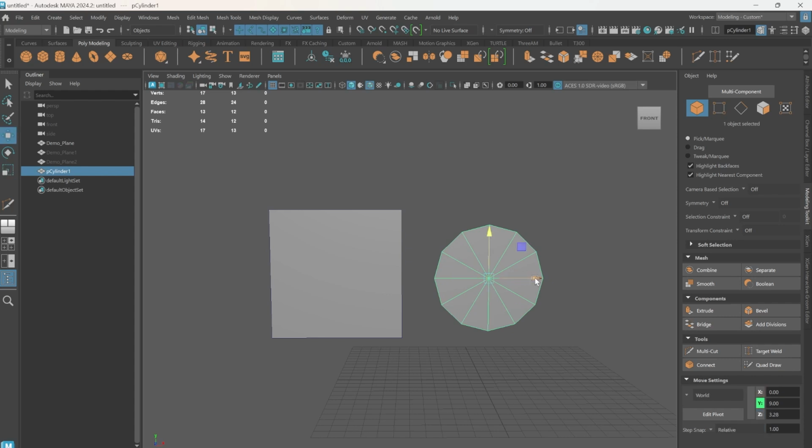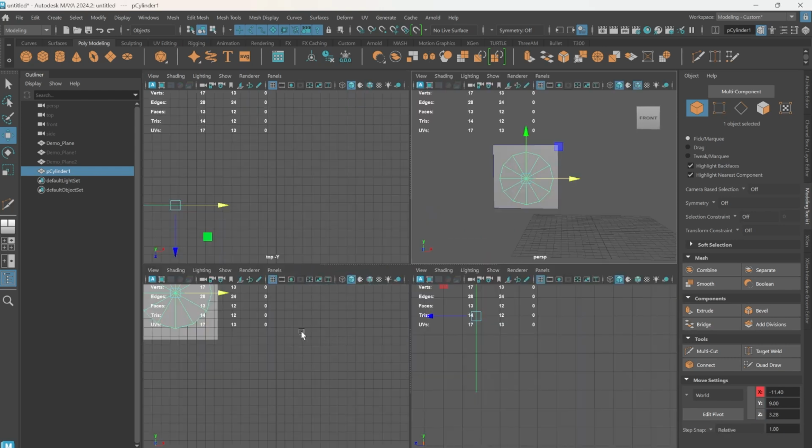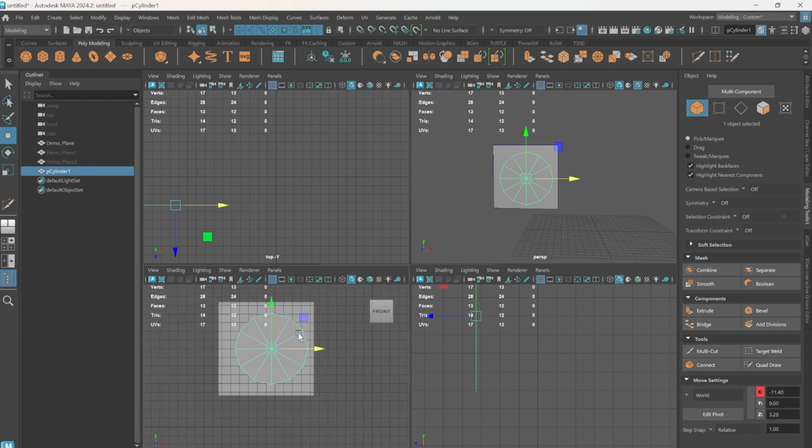I am then going to move this cylinder over to the front of our demo flat plane. You can check the front view by hitting spacebar to get out of perspective view, hovering over the front panel, and hitting spacebar again.